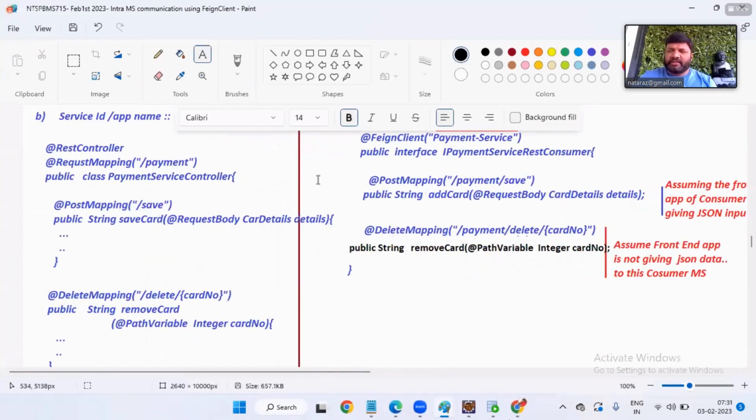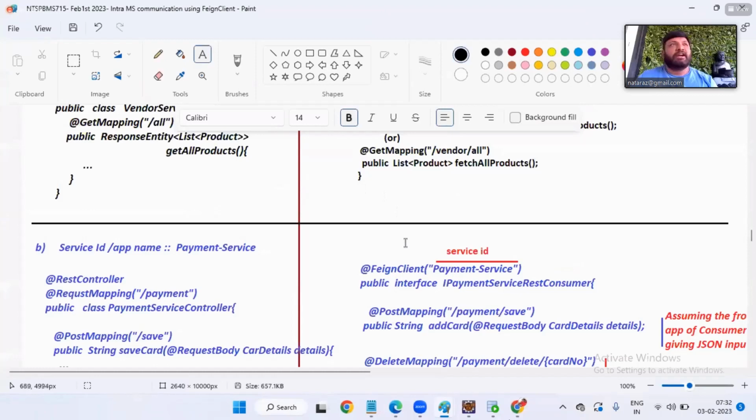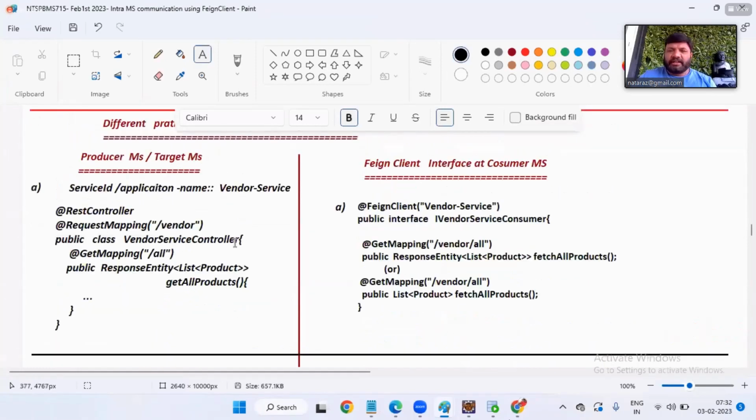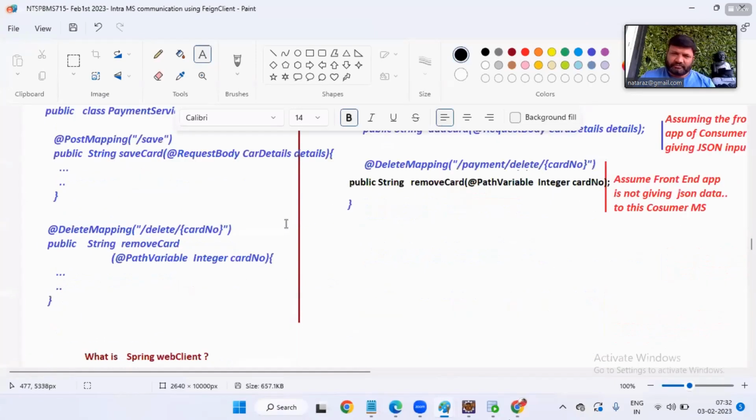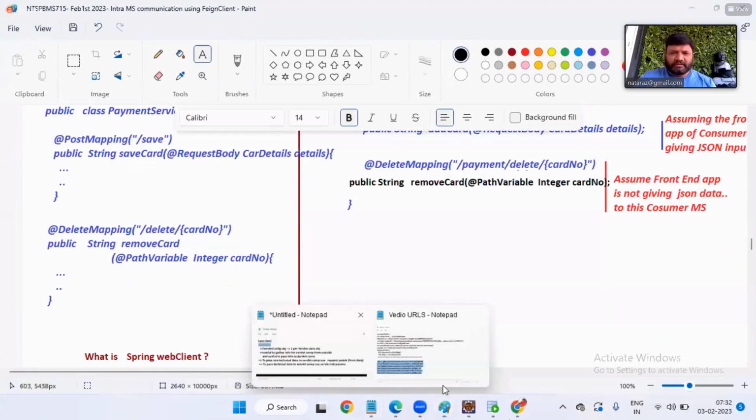I hope you got the clarity. Guys, is it really difficult to write Feign interfaces?